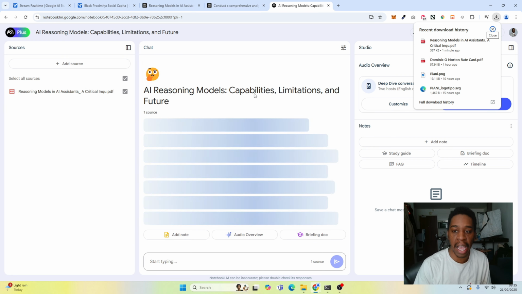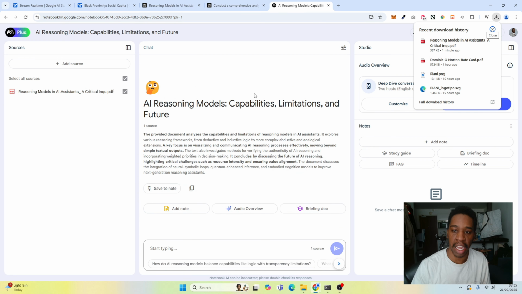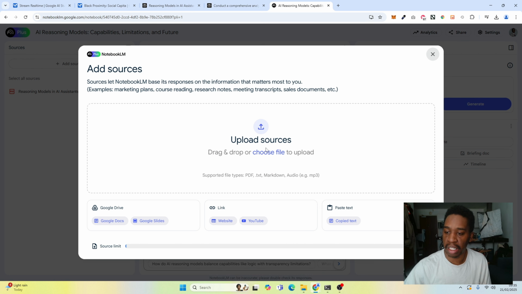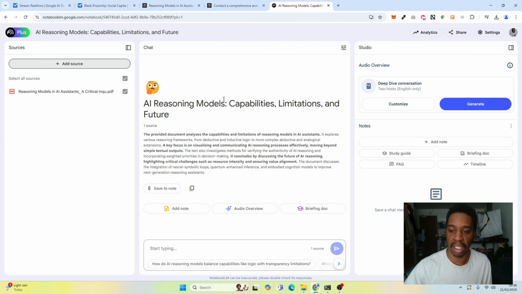We can actually add other sources. So we can add YouTube video. If I actually click here, we can add YouTube videos, website links, things from Google Docs, Google Slides. We could just upload text. We could upload our raw notes. But I'm just going to leave it at that.